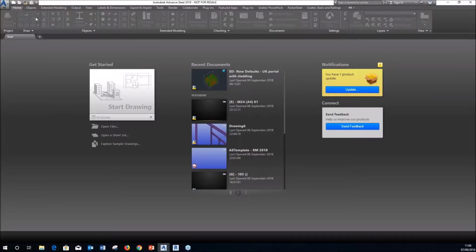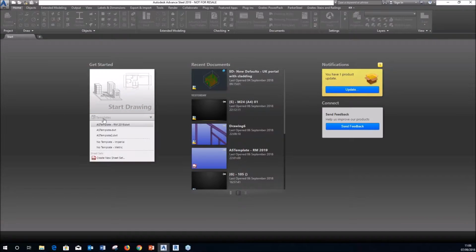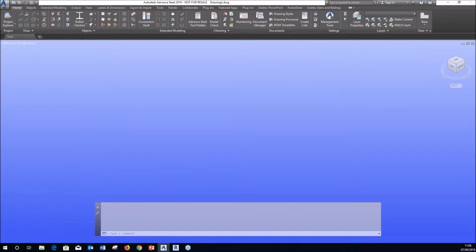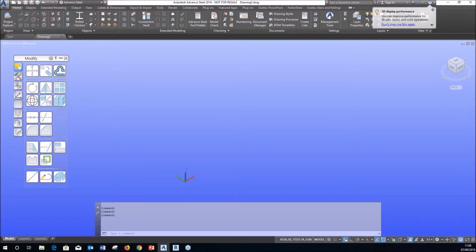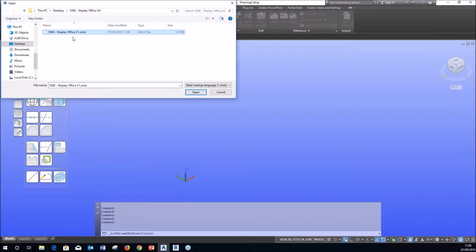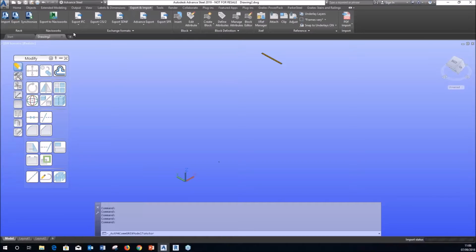Then I have my Advanced Steel 2019 up and running. So I'm going to start a new template file. I have my own custom template that's got some bits and pieces in there, which we'll get to as we go through this webinar today. And then I'm going to go to the Export and Import tab, and then we'll import my SMLX file. So we'll just let that tick away.